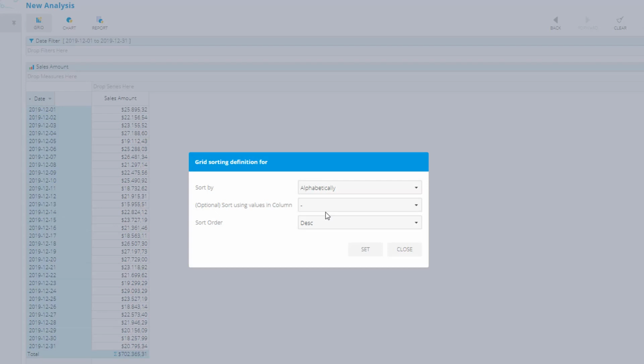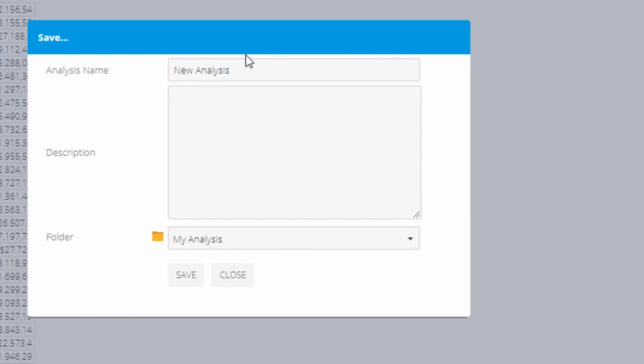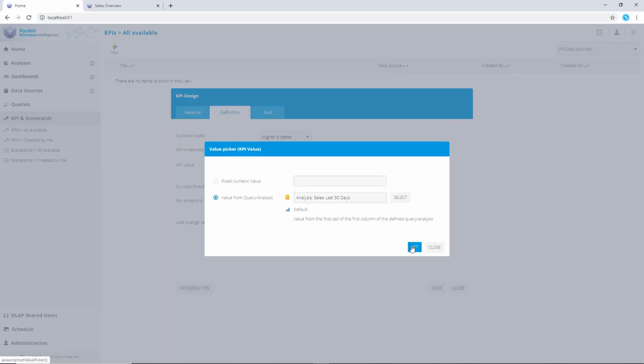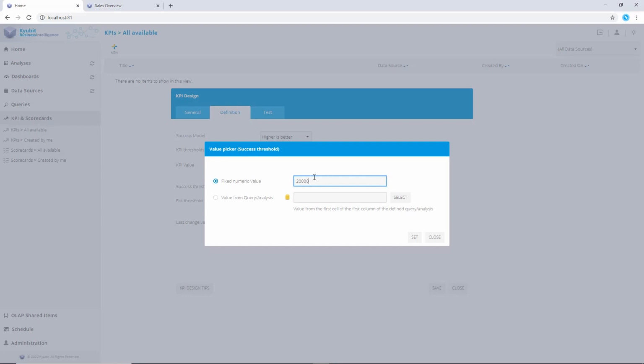Now, this analysis on the top cell returns the data for the last day of our sales, which is relevant for the KPI value, while other cells in this analysis present historical data of the sales when looking at the KPI. Save the created analysis as Sales Last 30 Days. We can now create the KPI and connect the KPI value to the created analysis. We'll add the fixed value of 20,000 for the success threshold and define the fail threshold as 10,000.